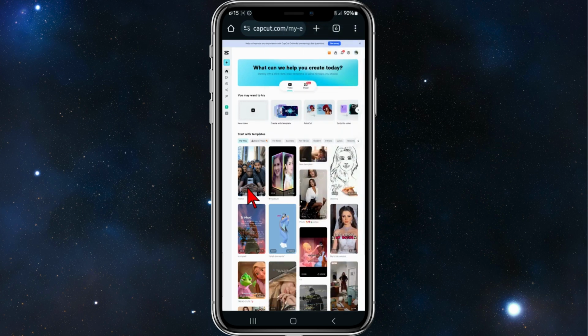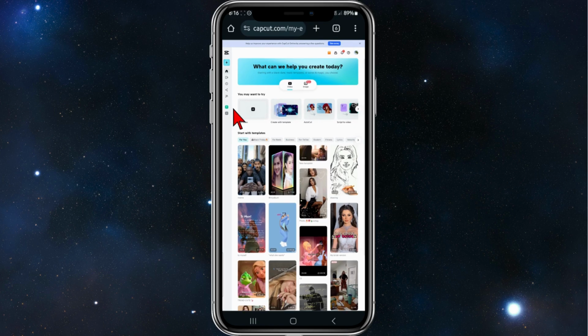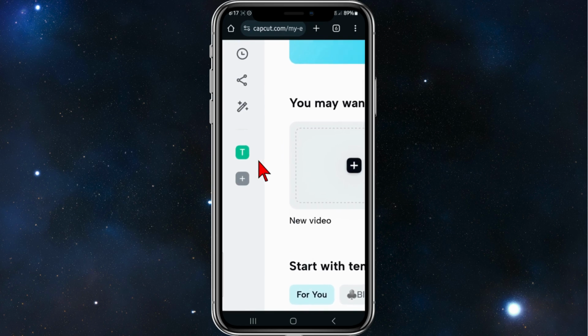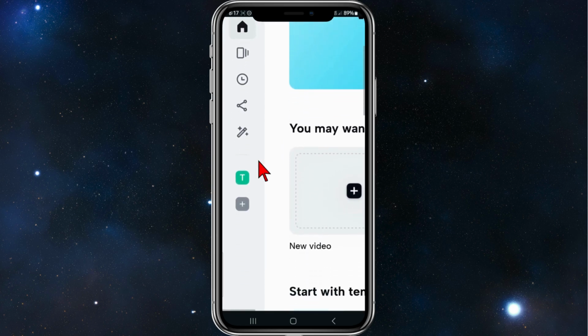Once that is done, head back and then from here, make sure you are logged in to CapCut as I am here, and then after that, zoom in to your left hand side corner of your screen here, and there's more options, and click on the plus icon.